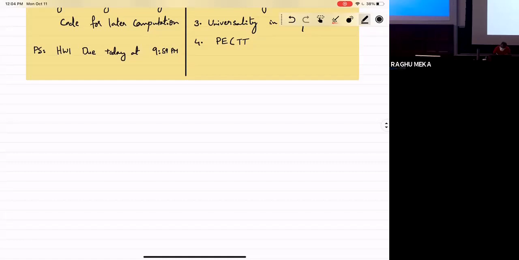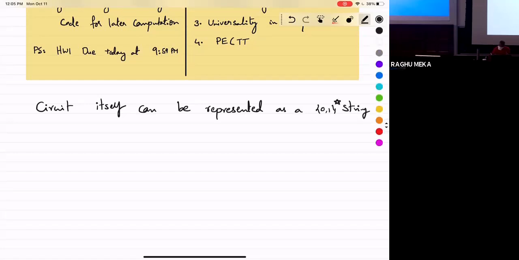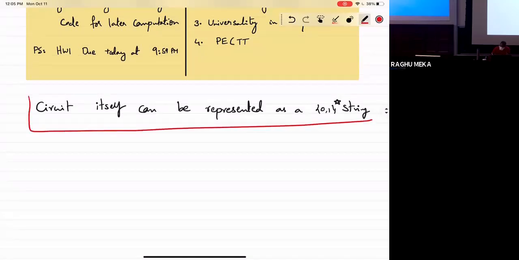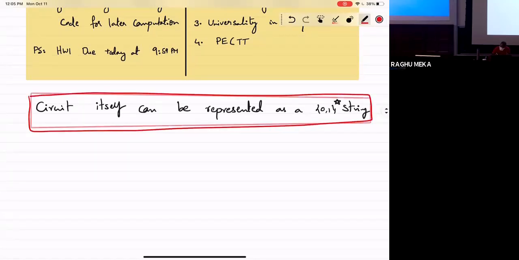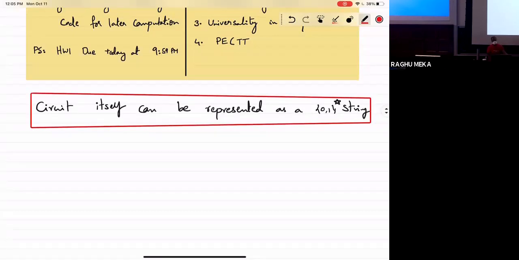So what we're going to do today is show that a circuit itself can be represented as a 0-1 star string. So this is going to be the main target for today. We're going to try and show this and then understand its implications.